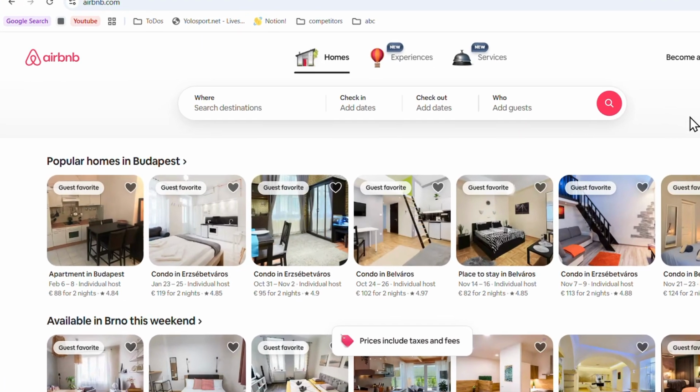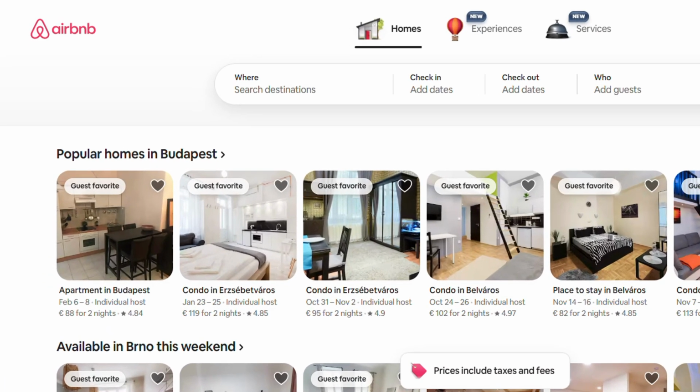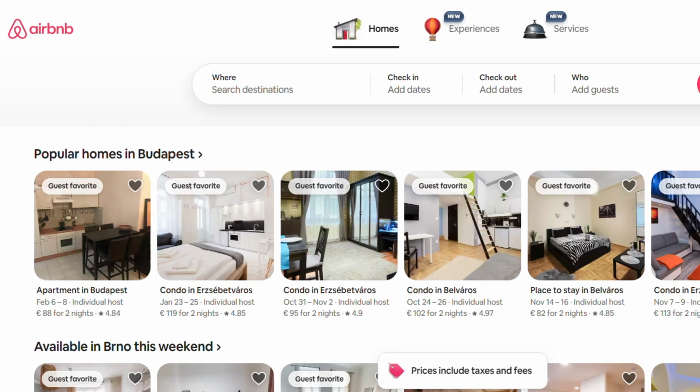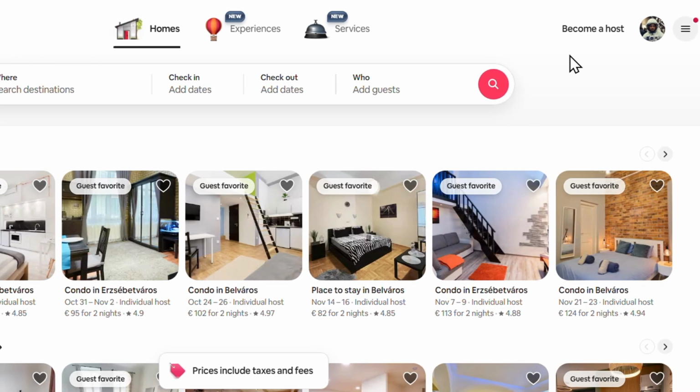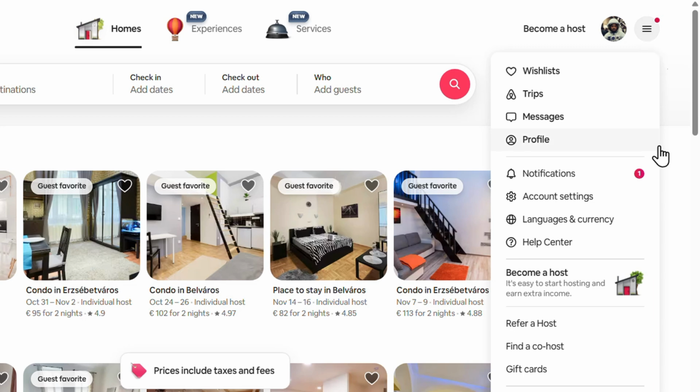Did you know that you can download your Airbnb data? Let me show you how to actually request this so that you can easily download the data that you need. Click the three lines on the upper right hand side in your Airbnb account and go to your account settings.